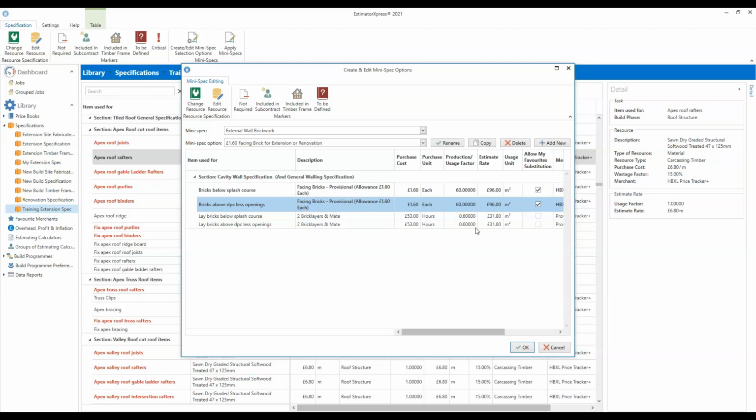The labour items can stay as they are because they're not going to lay them any more quickly or more slowly because they're a slightly more expensive brick. But now I've got that mini spec option set up. Whenever I go to create an estimate, I can select it.